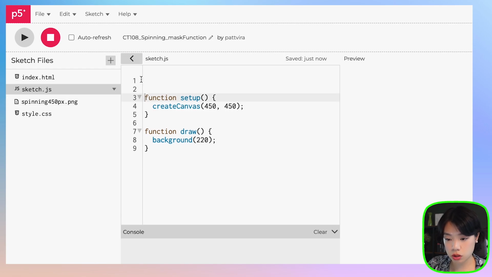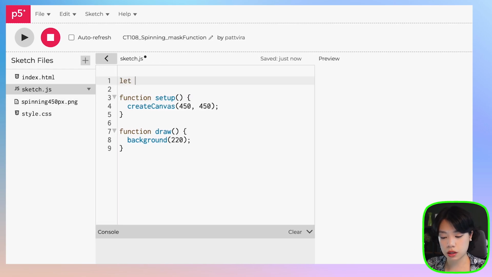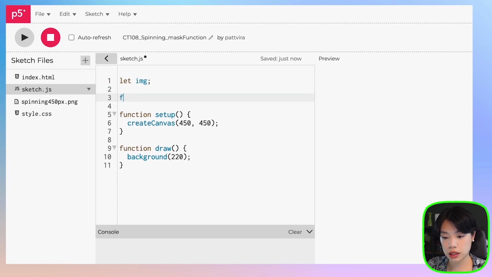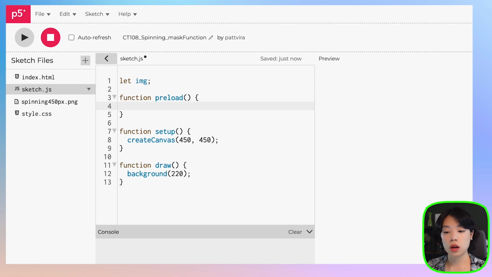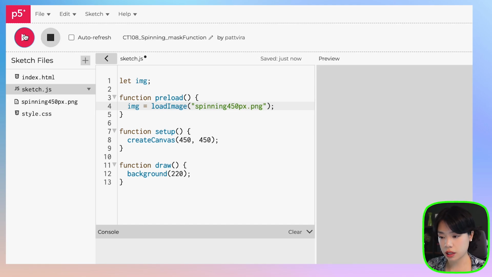So now I'm going to start by creating a variable. Let's call it img for image, and then I'm going to write a function called preload. This function is going to allow us to preload the image onto the sketch before we call the setup or the draw function. Then we want to set img to another function called loadImage. And then inside here, we're going to give it the path of our image. In my case, it's the name of the file. Make sure that you put it inside quotation marks. So spinning450px.png. Let's click run to make sure that everything is loaded properly.